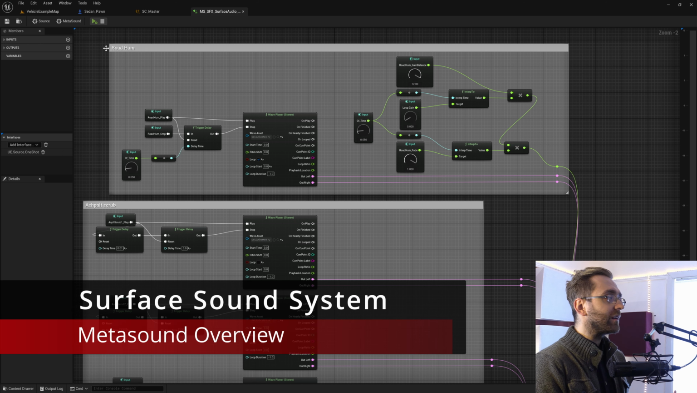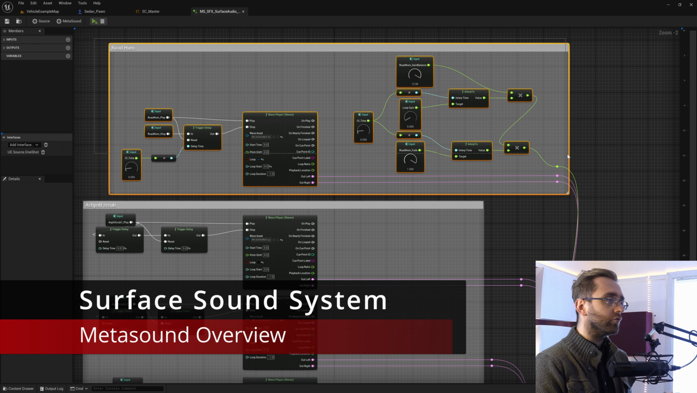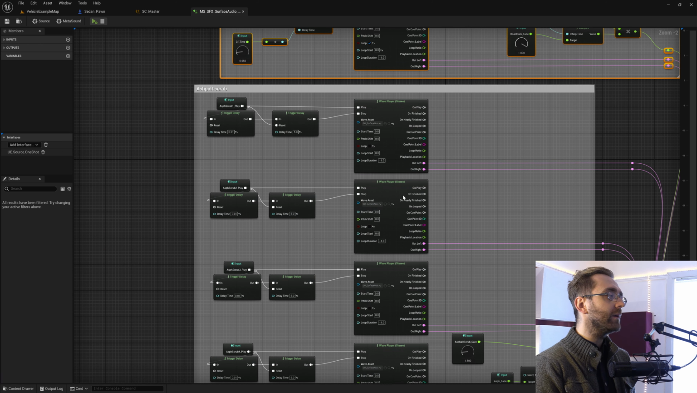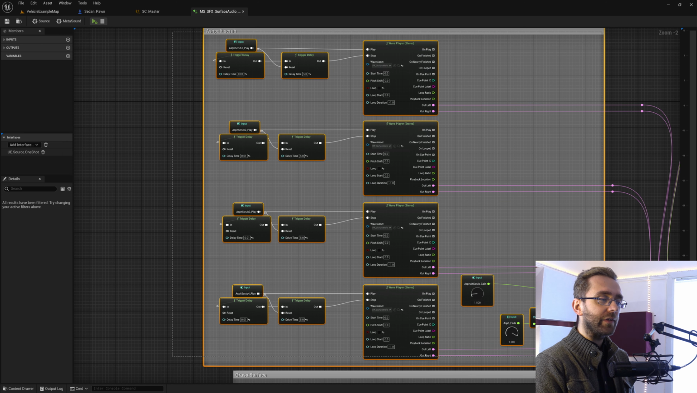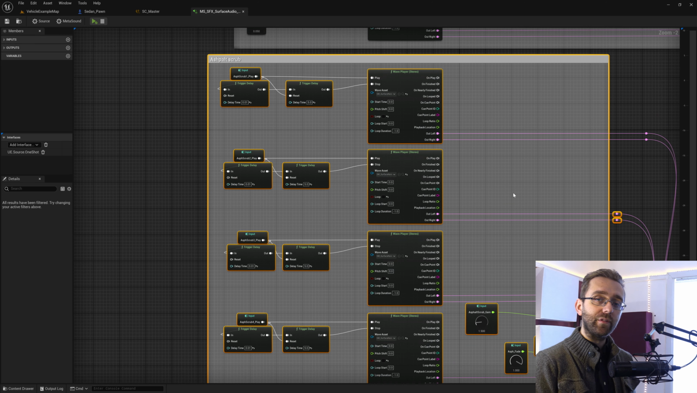So here is the Metasound. We have 4 different areas. We have the road hum loop area. We have the asphalt scrub area, which is only played when the car first sets off. So when the car first sets off, we say, okay, we want a little bit of those small stones and rocks underneath the tyres, and we want to hear that. And only if we're on asphalt.